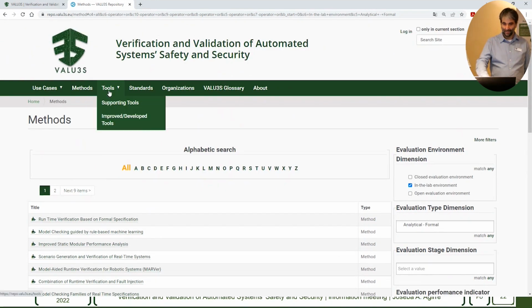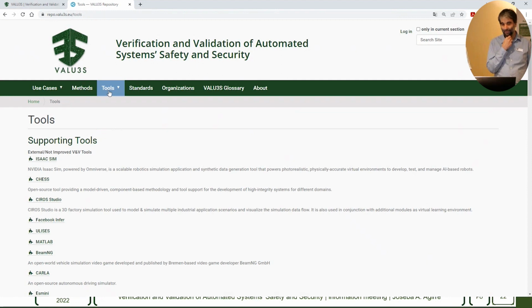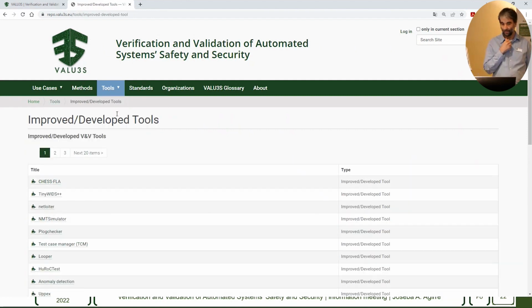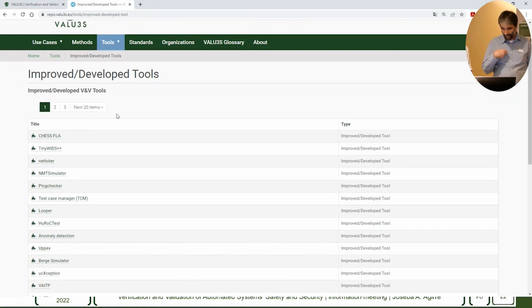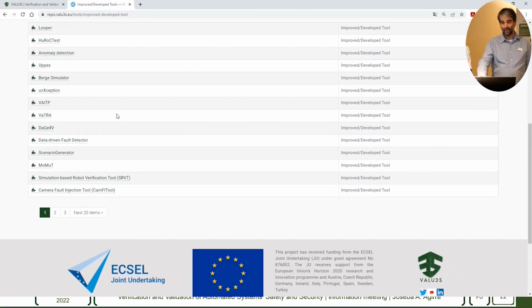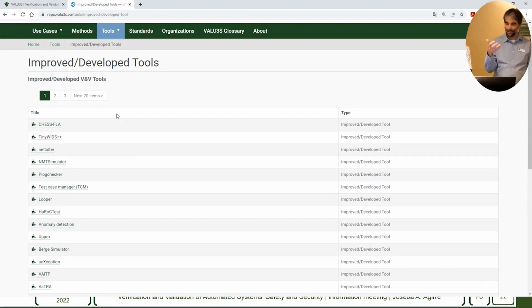Here also, this is the information that we uploaded in the last milestone of the project, relating the supporting tools, which are the tools that are not being developed under the project. They are used by different use cases. And also we have the improved or developed tools. Those are the ones that have been developed in this project, and we are using them in the different use cases. Okay, so here we have the list. Nowadays we don't have any advanced searching features, but by the end of the project, you will have them here also.